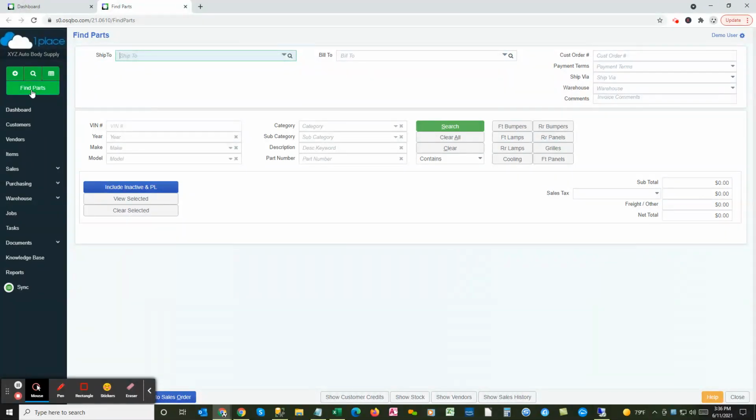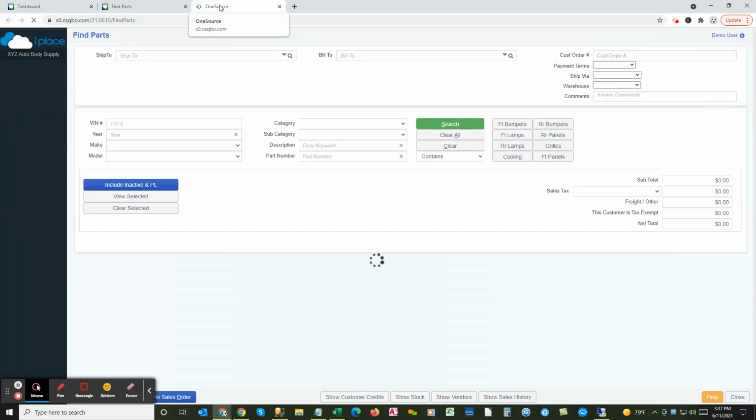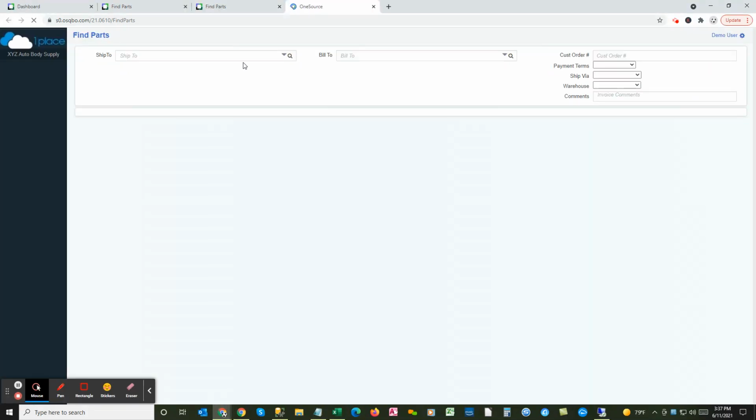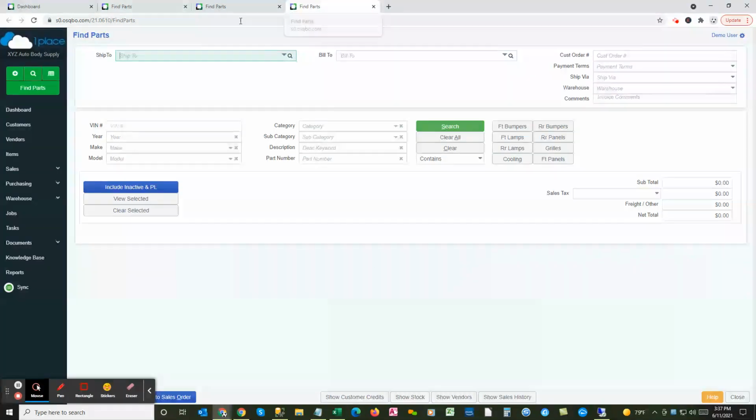You can use this button to open it up. If you are a user of our older version of 1place, which is called OneSource, you can hit Control Q. That opens it up just like before. You can press F1. Lots of ways to open up this screen, whichever you prefer. So I'll go ahead and close these extra versions of it. And that shows you that you can search for multiple different year make models for different customers at the same time.